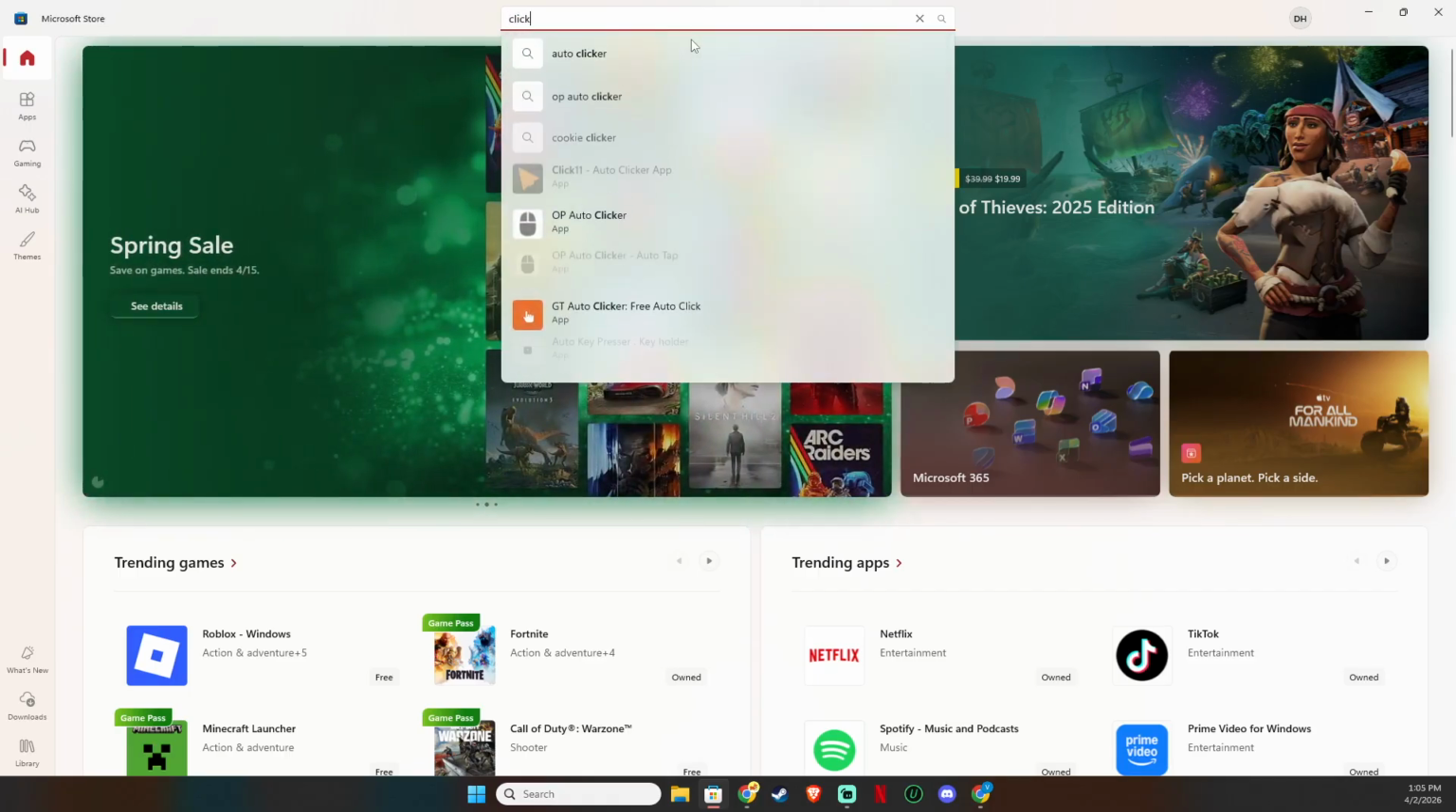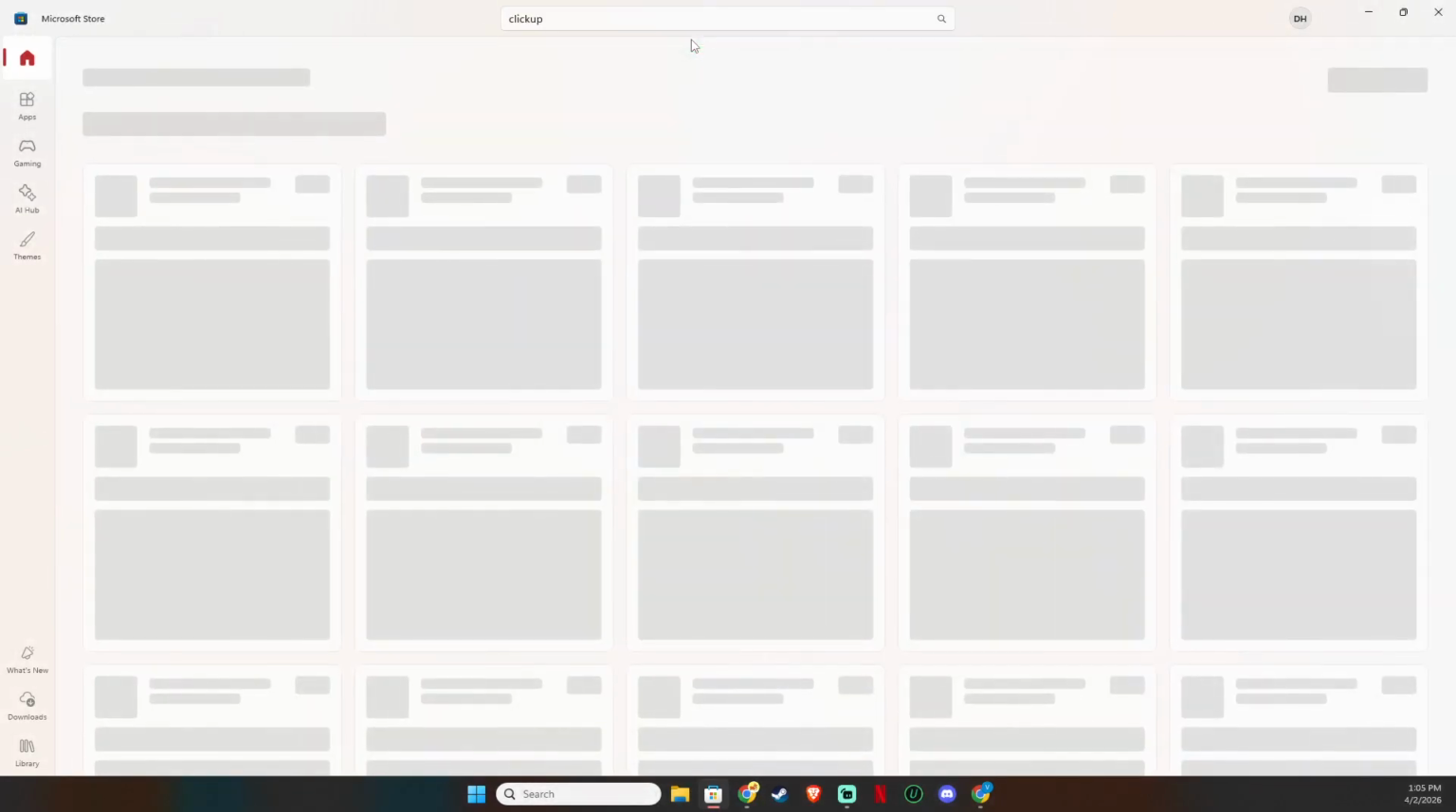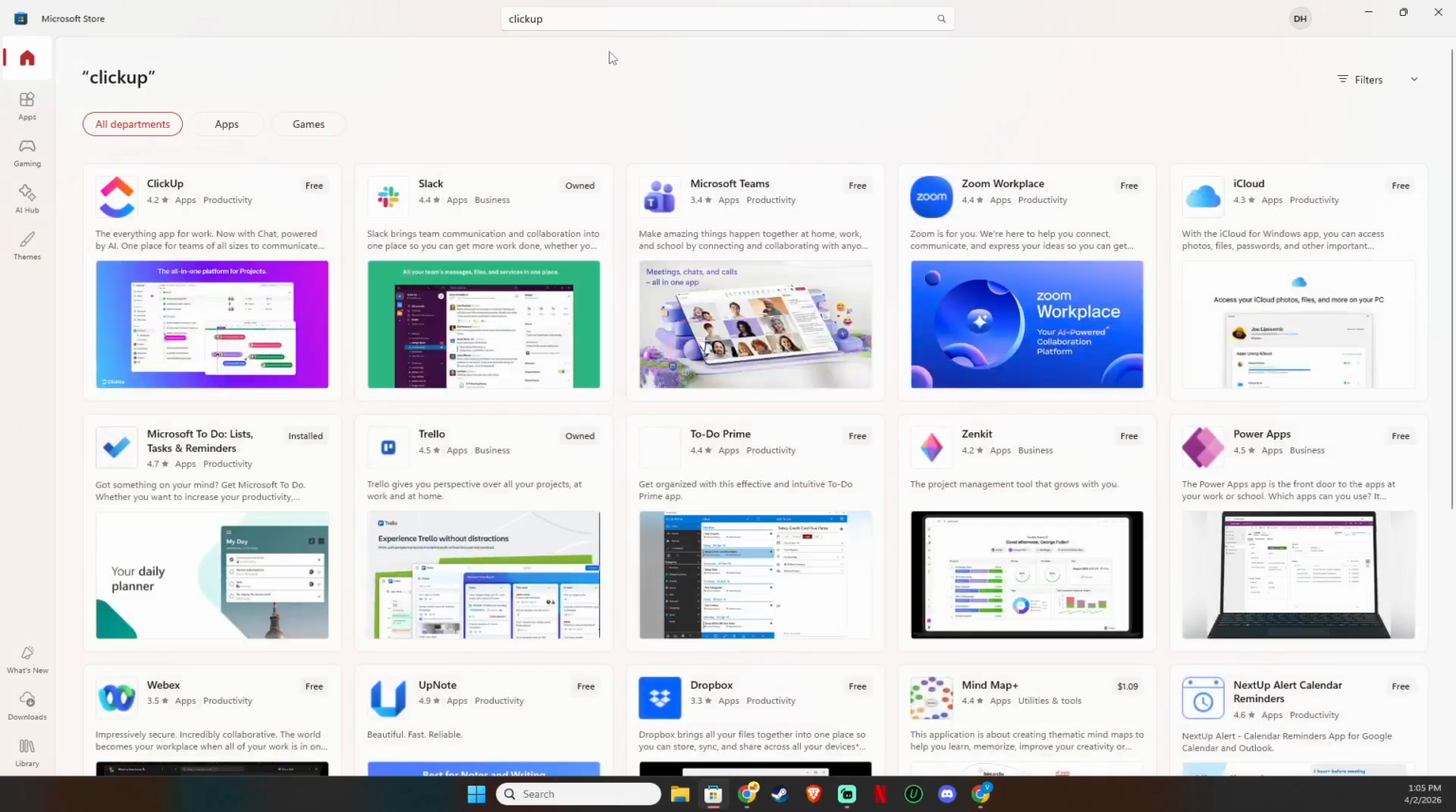Be sure to spell it as one word with a capital C and U, ClickUp. After you type it, you'll see suggestions or results appear. If nothing shows right away, press Enter to run the search.